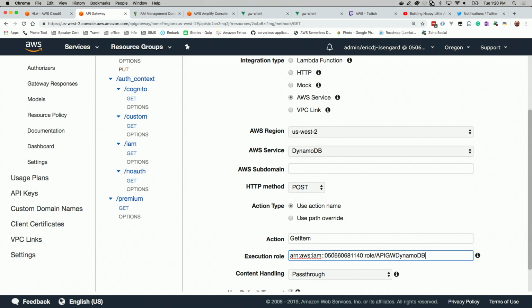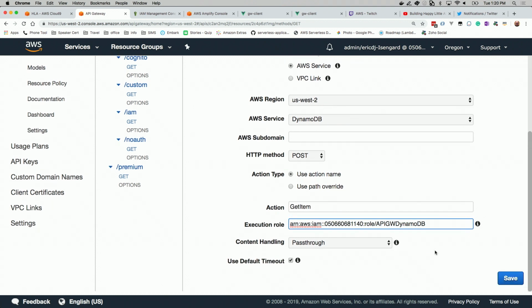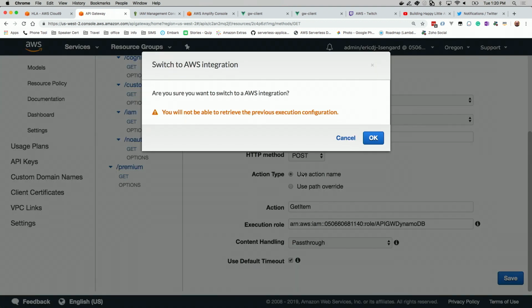So in this ARN, you'll see that I'm narrowing it right down to that specific role. I'm going to leave pass-through as is, and I'm going to go ahead and save that. Okay, so this is just warning me, saying, hey, if you do this, you can't go back. So you've got to really want to do it, okay?